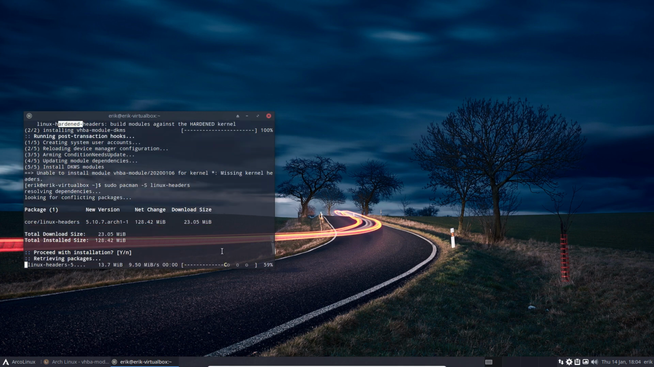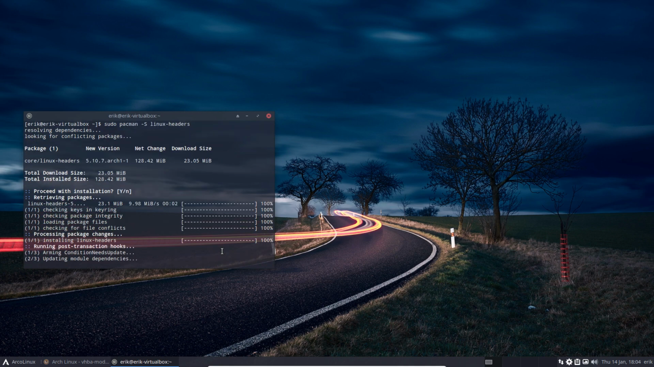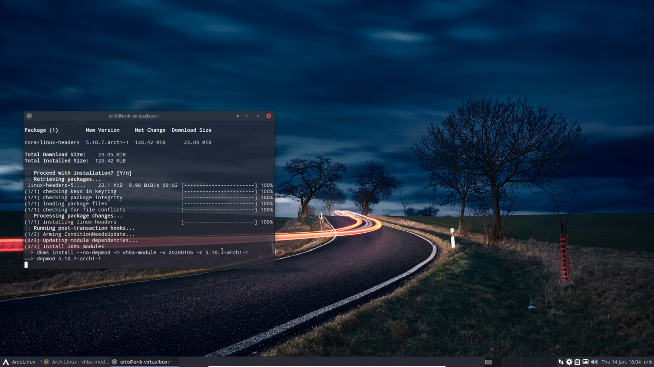Okay. So read, stay in the terminal and follow what they say to you. There you go. That's the line you want. DKMS install, and then you see the name of the VHBA module thing.